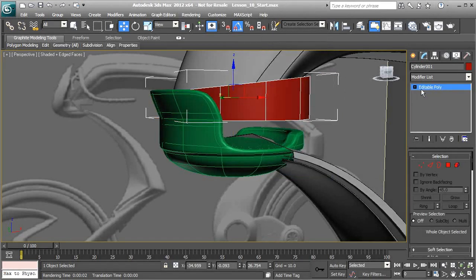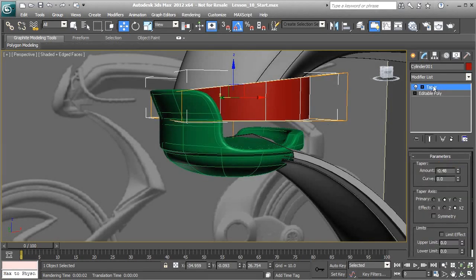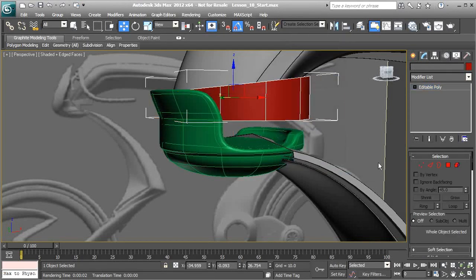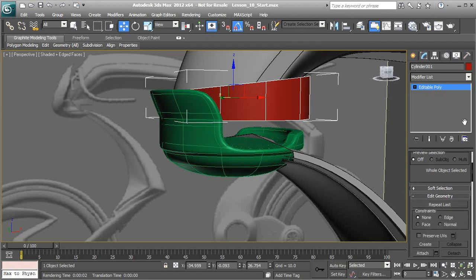Okay, so we've basically just collapsed that taper into this edit poly object. Let me hit Control Z, and just so we can see that a little bit easier, we have edit poly and we have a taper modifier. So if we convert it to an editable poly again, it basically just collapses that in there. Okay, just wanted to make sure that you understood that.